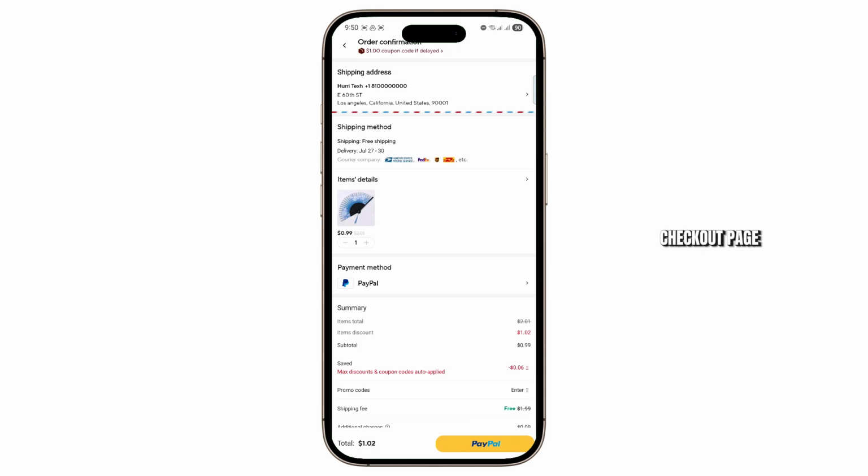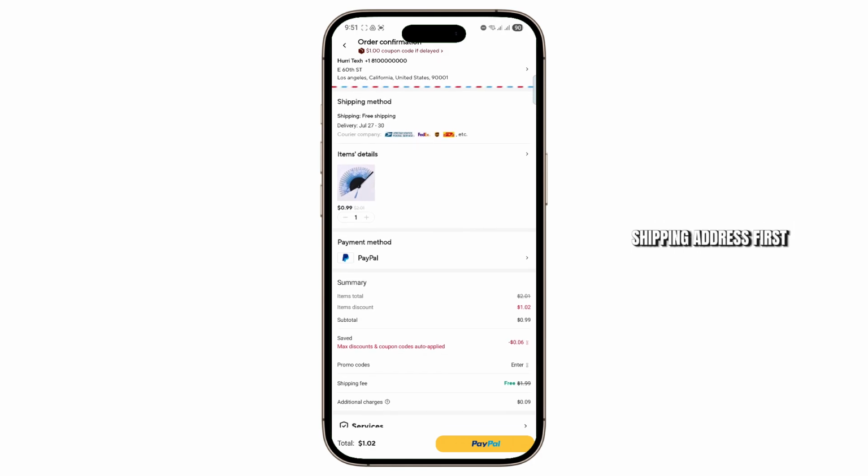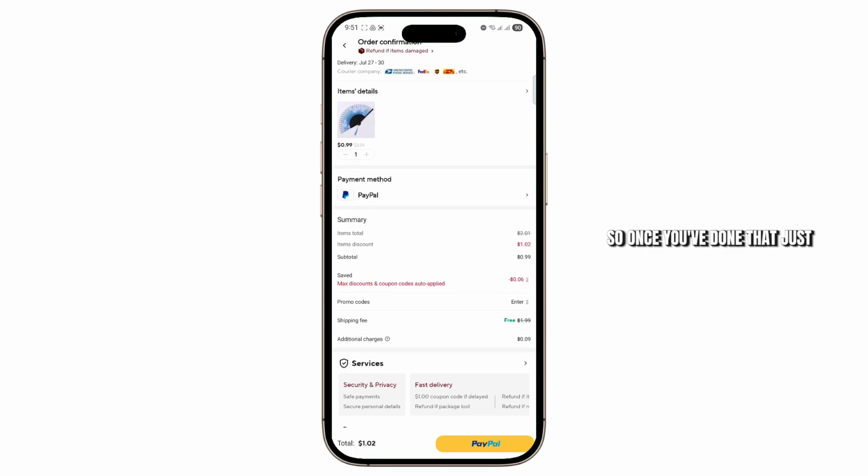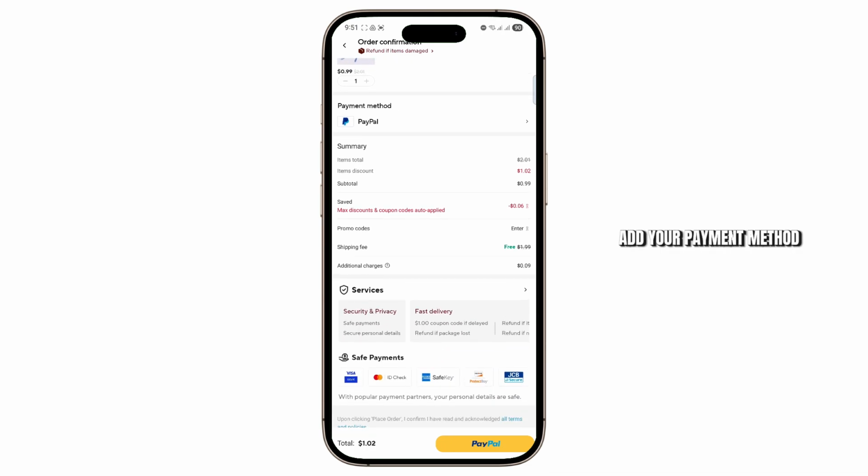And when you get to the checkout page, you'll have to enter your shipping address first. Then you'll see your shipping method. It could be FedEx, DHL, or UPS. So once you've done that, just add your payment method.